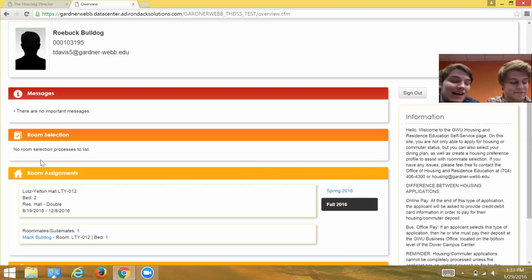So please contact Housing and Residence Education at 704-406-4300 if you have any questions about the apartment to apartment, suite to suite, hall to hall, or open room selection phases of the housing sign-up process.